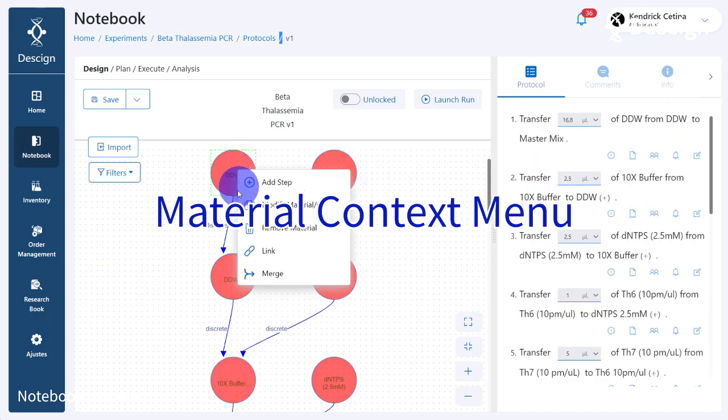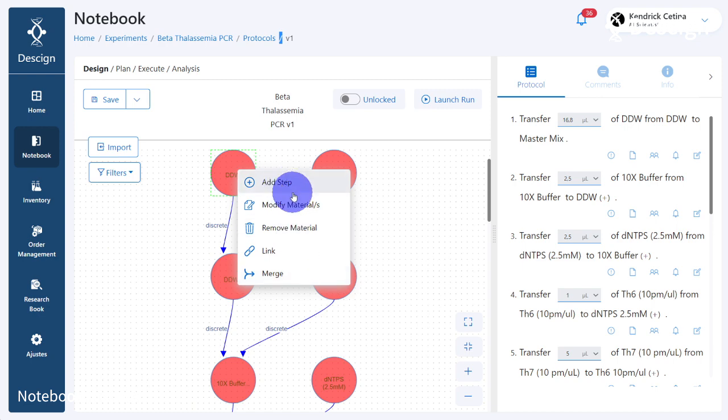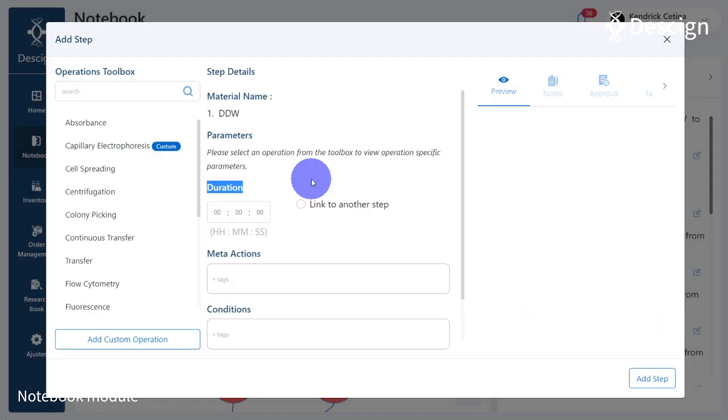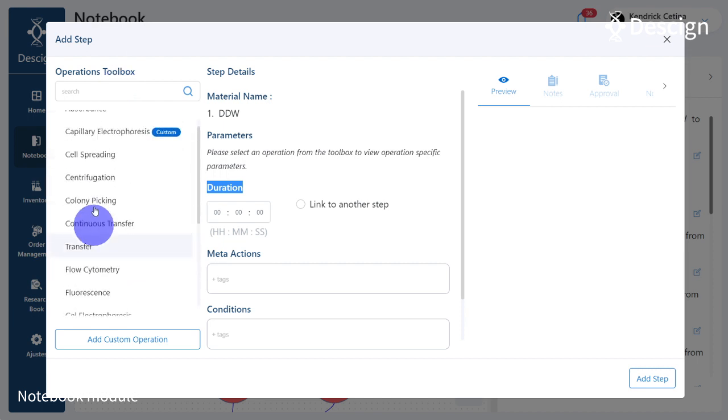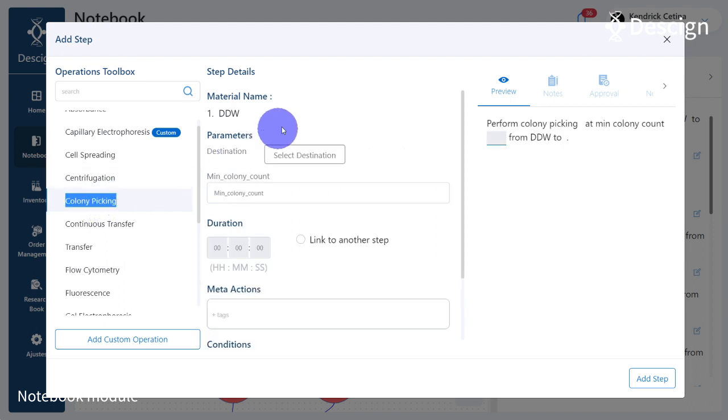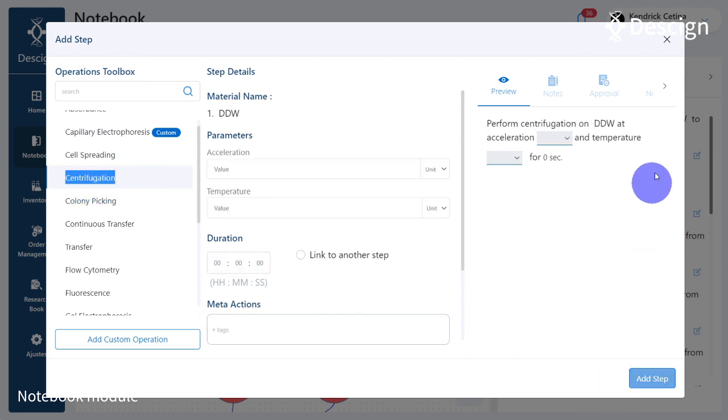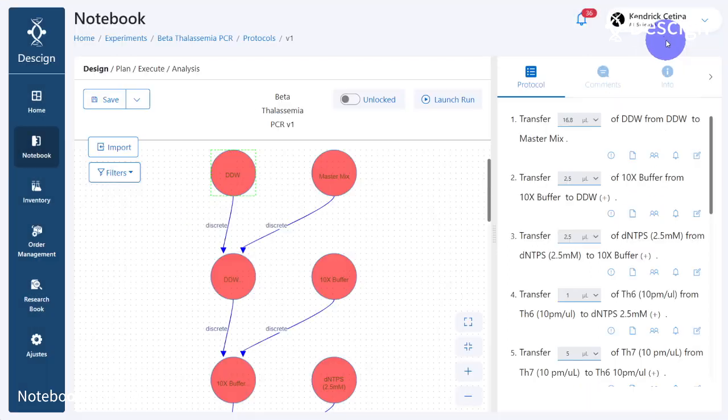So for each material we have this context menu, by right clicking on the material. This is what we are going to explore now. The first one is add step. We've seen this before, but we have an operation toolbox and several operations from which to pick. By clicking on it, we can select the parameters in detail, and then we can add the step here.